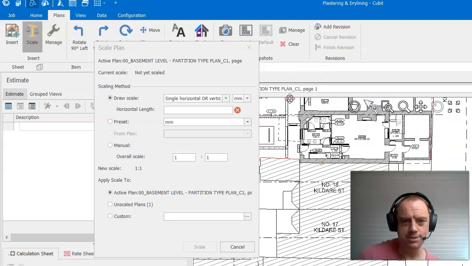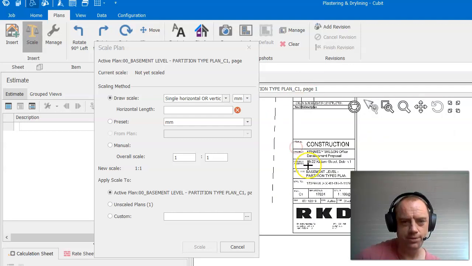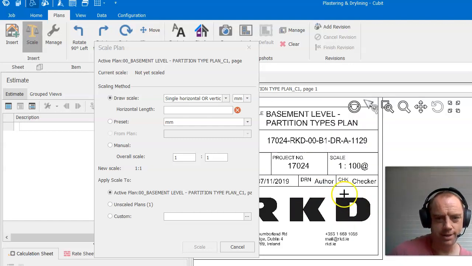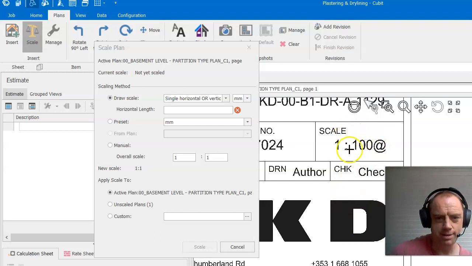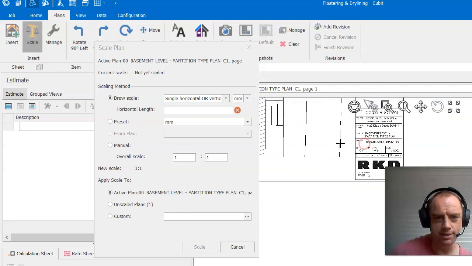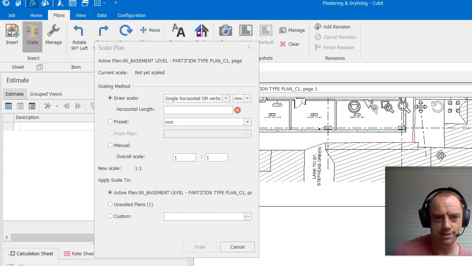So if I zoom in here, as I say, my preference is to use stated dimensions. Sometimes the architects can make a mistake. It says their scale is 1:100. What I'd like to see is if there's any stated dimensions on it so that I can test that.